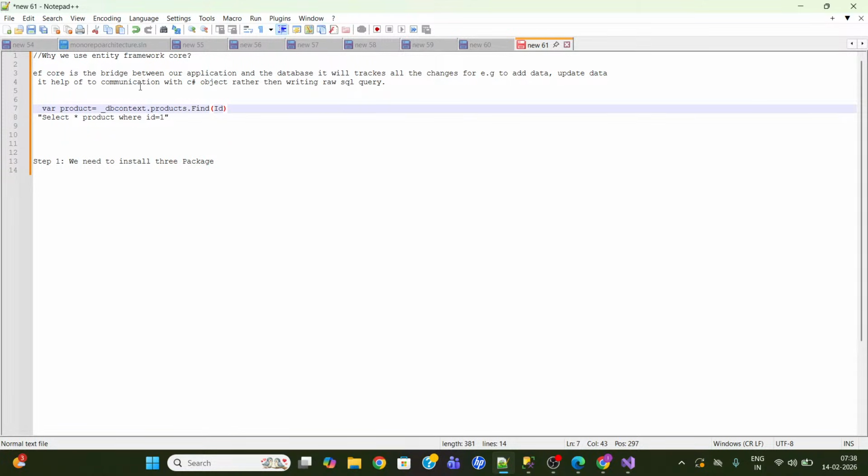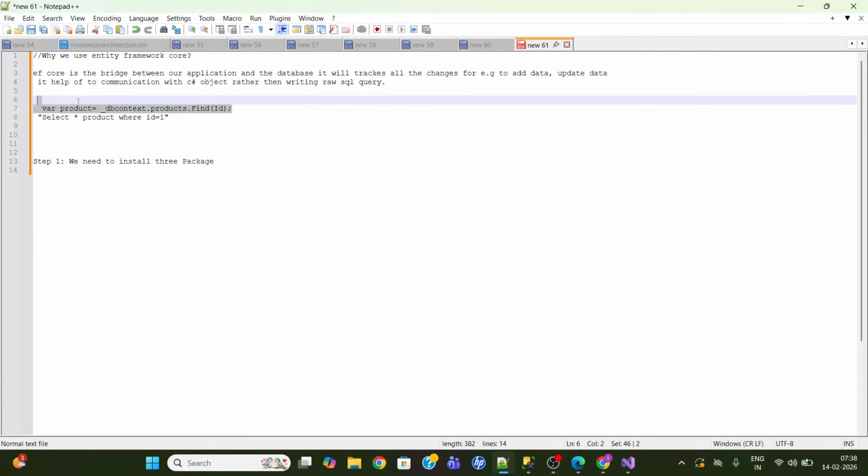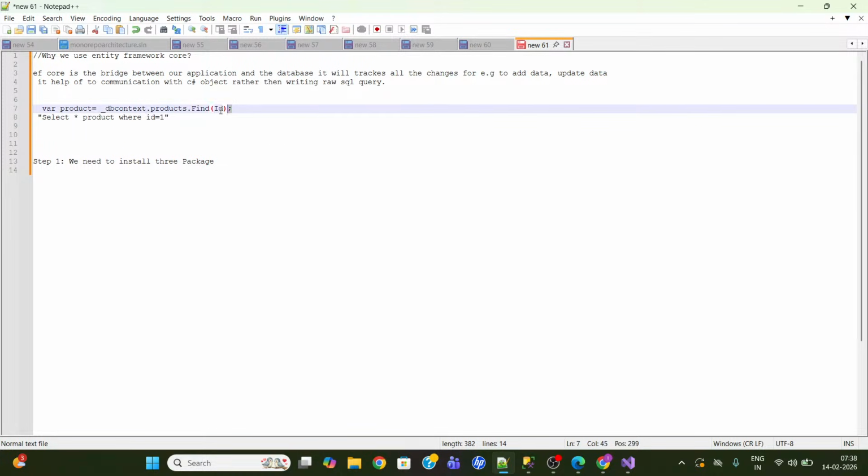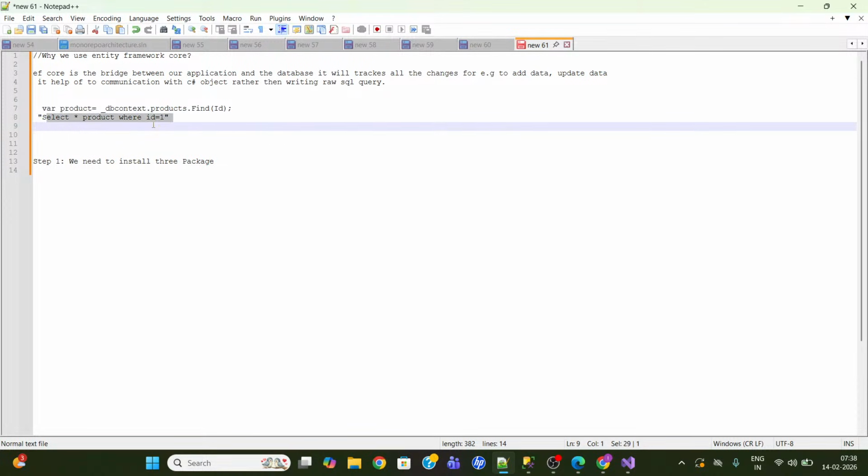So it's also working the same way. EF Core automatically converts this query into raw SQL queries when we get data from the database, when we update, or any changes we make. So it converts this line, this query, into a raw SQL query.